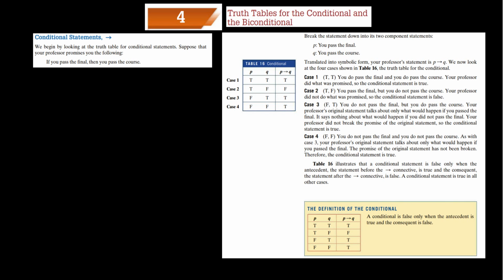The only way that a conditional statement is going to be false is if the first statement is true and the second statement is false, which makes sense, right? You have if P, then Q. If we have the P, but Q is not true, then obviously the conditional statement is going to be false. Whereas if they're both true, it's going to be true. Now, if the first part, which we call the antecedent, is false, then your conditional statement's always just going to be true. The only time the conditional statement is going to be false is if the antecedent is true and the consequence, the second part, is false. All right, so let's put that into practice here.